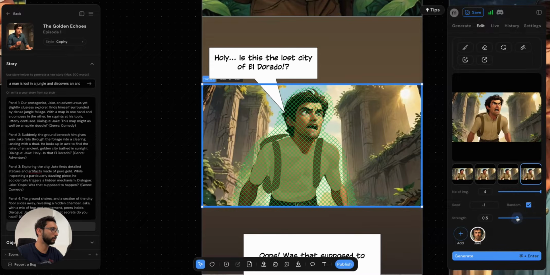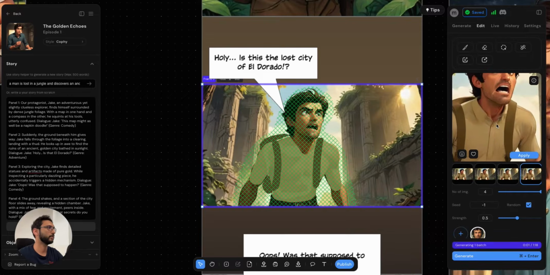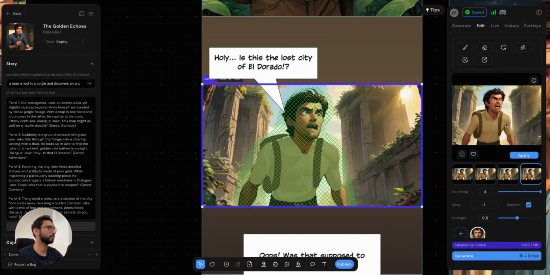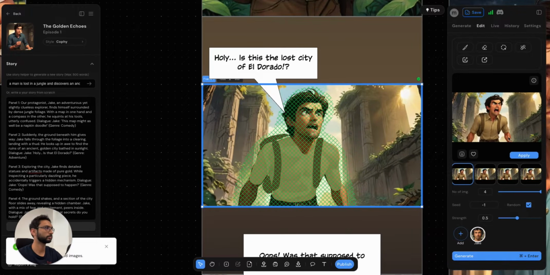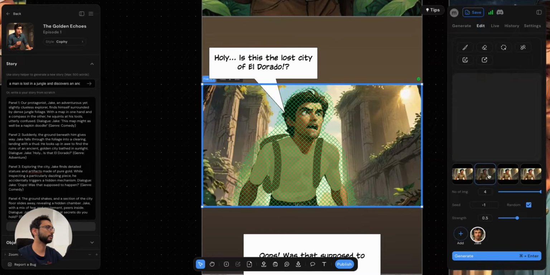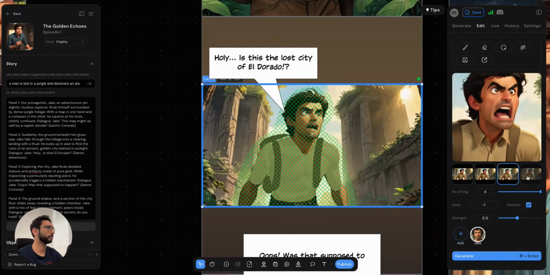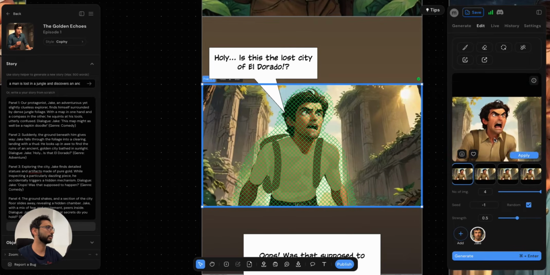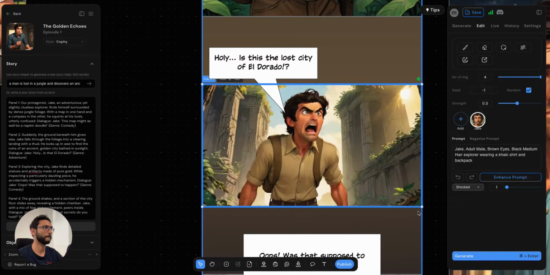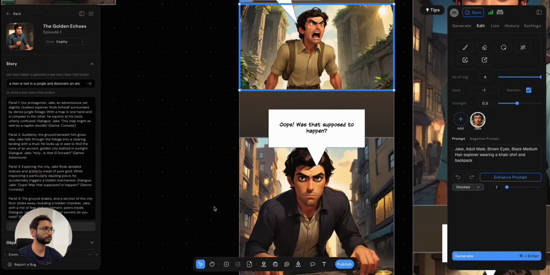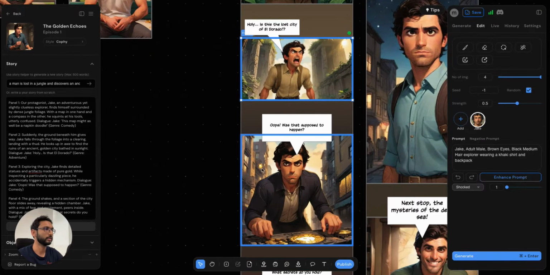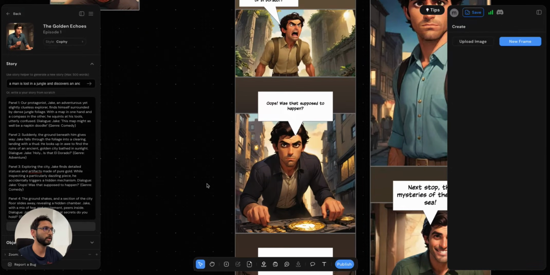Okay, looks like we've got some output. I'm going to try just one more generation with 0.5. Let's see what happens. I think I can get better straps. All right. This looks okay. I like the first one. Let's go with the first one. Okay, so Jake is absolutely shocked that he stumbled into El Dorado. All right. Cool. Let's move on to the next panel.